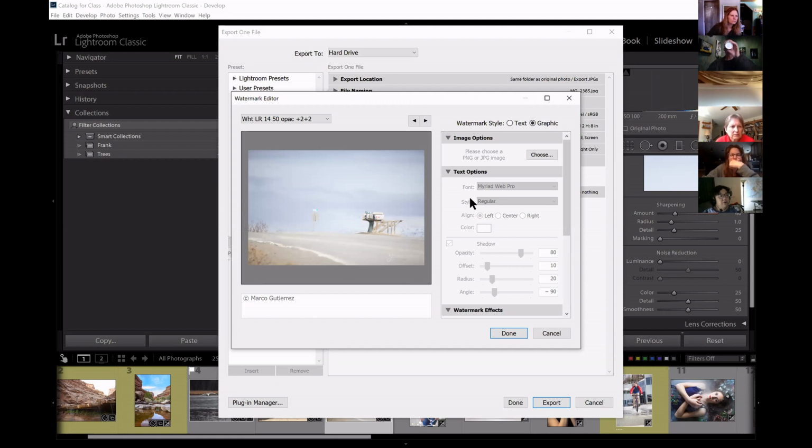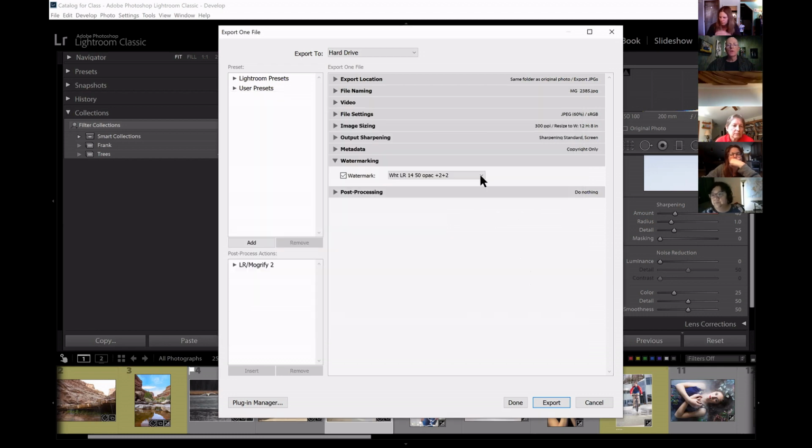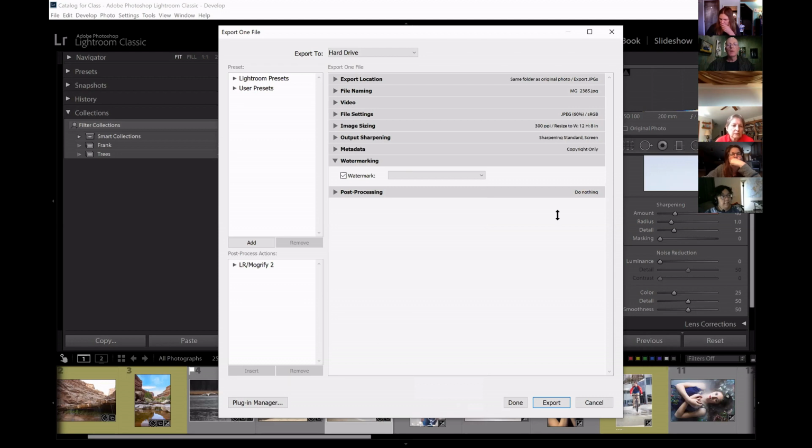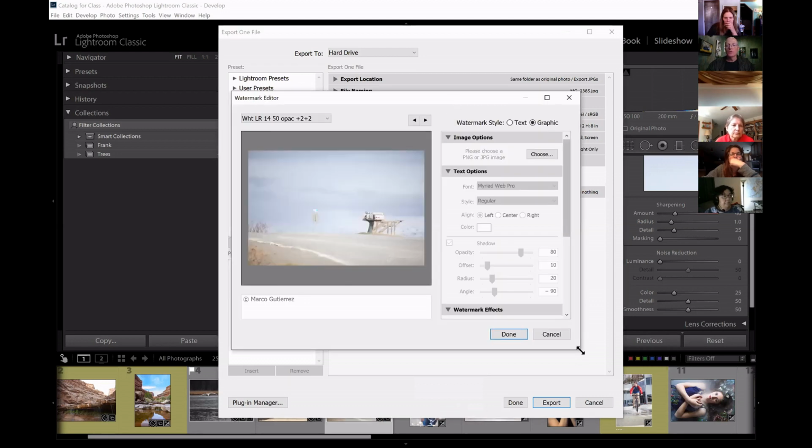Simple, copyright watermark, edit watermarks. Okay, so that's what you get for free with the program. If you want to put in regular watermarks on the photo, you have to pretty much do it yourself, and this is how you do it. Under watermark, you're going to go down to edit watermarks, and that will pop up a dialog box that will include your photo.